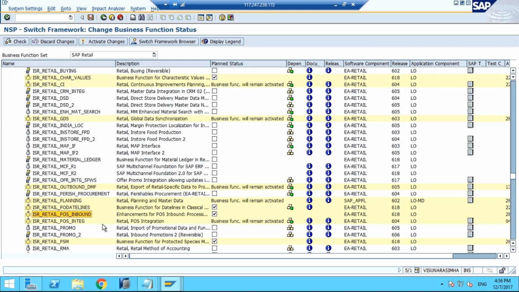These two you need to activate. And in the documentation, I already mentioned this part with this screenshot also. You can see this screenshot, these two things you need to activate. You don't need to do anything else, just check the checkbox and activate changes.